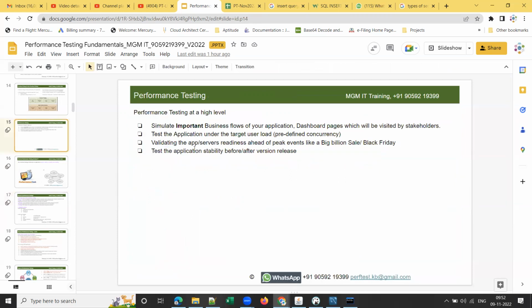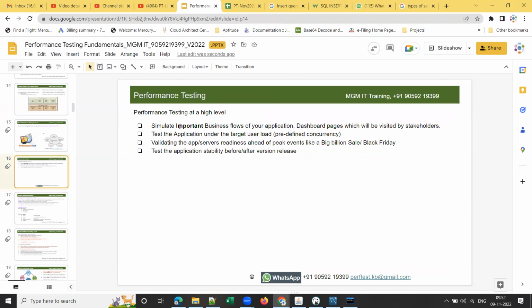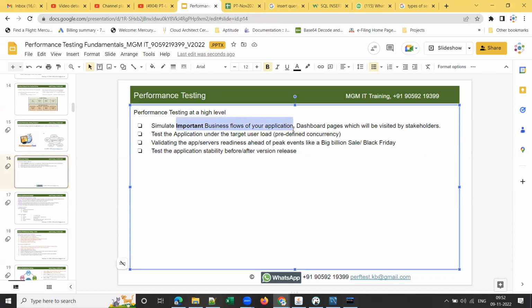Okay. Now, how do we do this performance testing? When you are doing functional testing, there will be hundreds and thousands of test cases, hundreds of test cases for any simple application. But for performance testing, we pick the important business flows of the application. We do performance testing for only important business flows of the application, and the dashboard pages which will be visited by stakeholders.